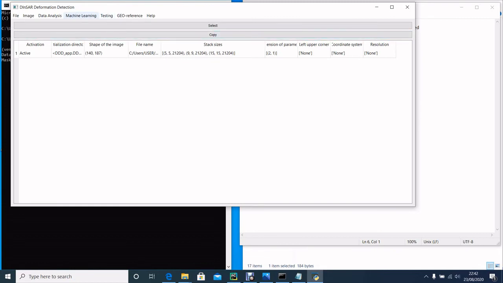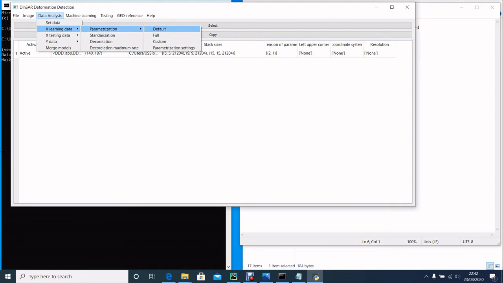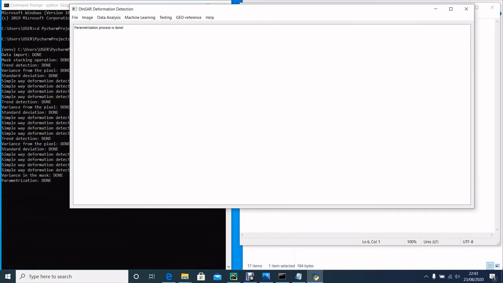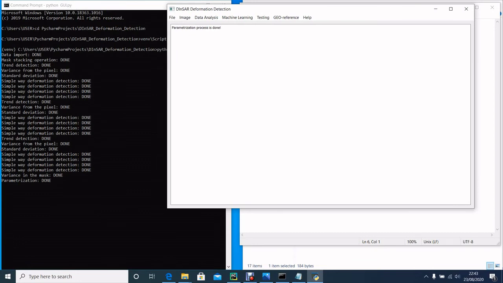To create parameters, because of this learning data, we go here, parameters. Let's go with default. Later on I will explain all of the settings which you can set, but first we'll just go with default. Here we can see the process, how it goes. It's going pretty fast. Parameterization is done. Here we can see which parameters we are using.